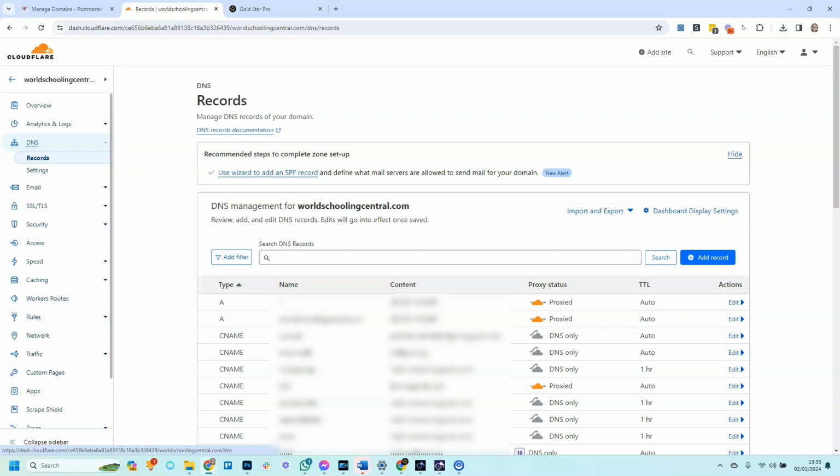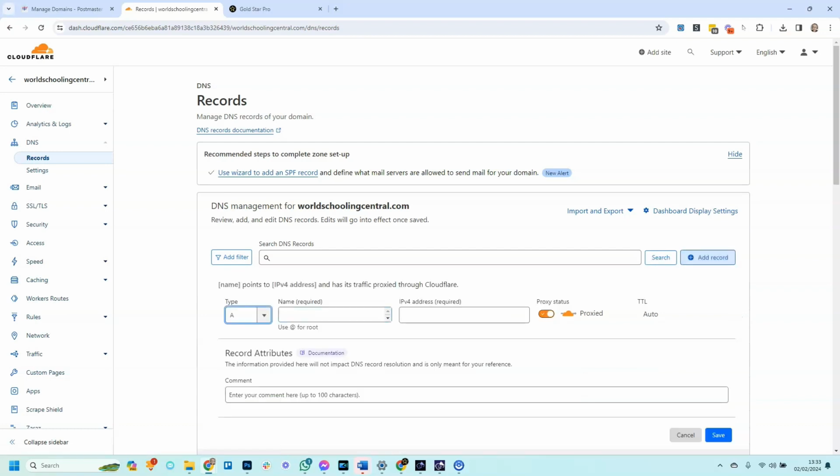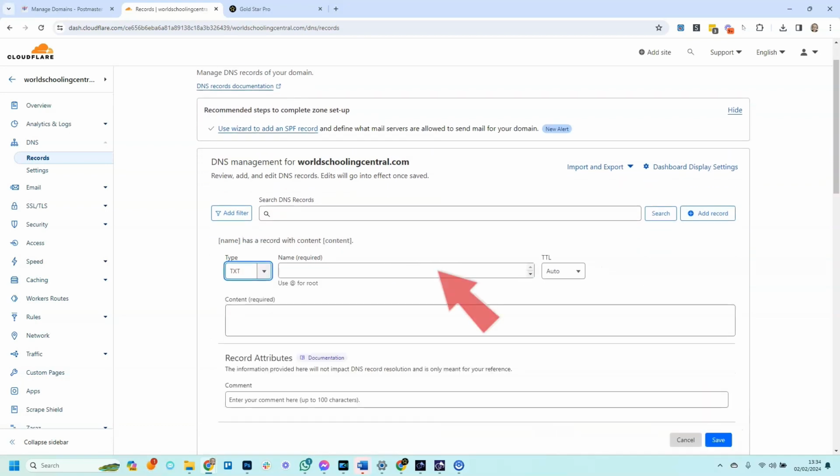Once you've found it, you need to look for an Add Record option. In this case, I'll click on Add Record. And what we're doing is we're adding a TXT record. So we'll scroll down until we find TXT. And then we want to add the root domain.